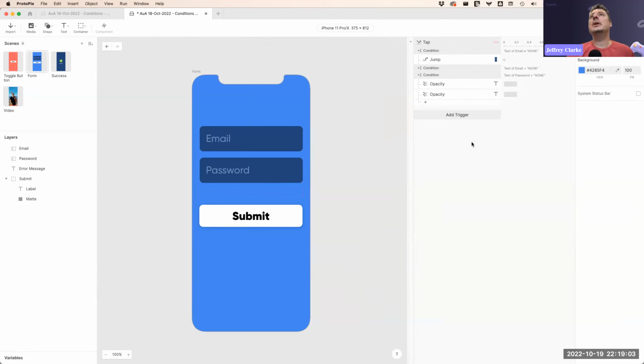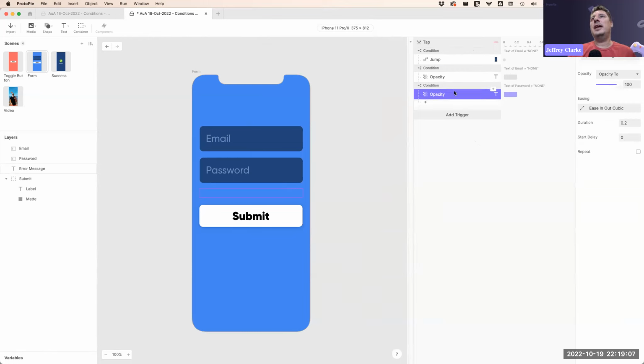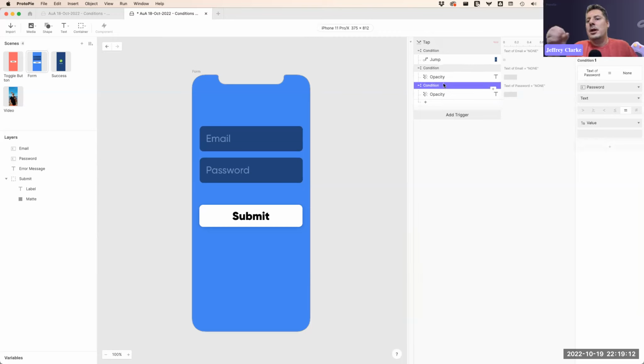Oops, I didn't want to do that. Let me put that back where it was. The second one takes precedence and we'll just have this opacity running. So these two conditions work for 3 different scenarios. Both are empty, or one or the other is only filled with the other being empty.